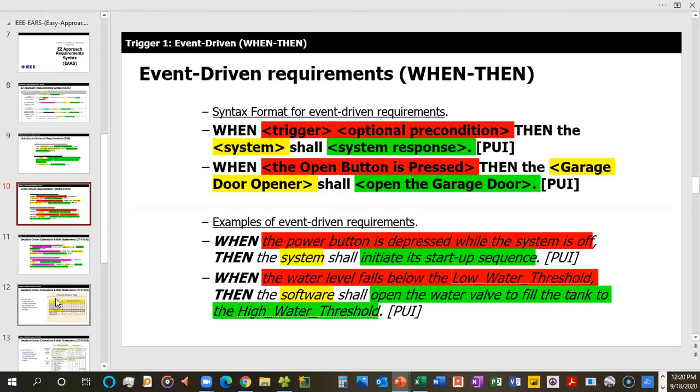So examples at the bottom: when the power button is depressed while the system is off, then the system shall initiate its startup sequence. Or when the water level falls below the low water threshold, then the software shall open the water valve to fill the tank to the high water threshold. All right, so these are just your trigger, your classic when and then event-driven trigger statements.